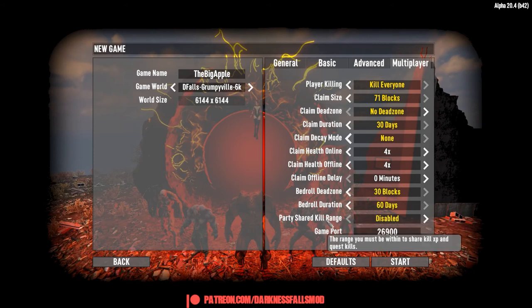Party shared kill range. So this is basically for multiplayer. If I kill something and I get 50 points of experience, do I share it with you? No, I don't share it with anybody.